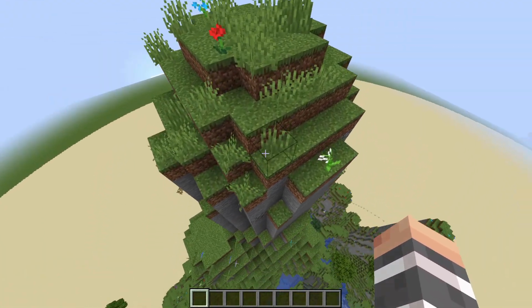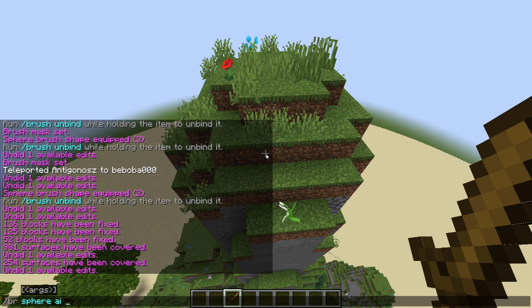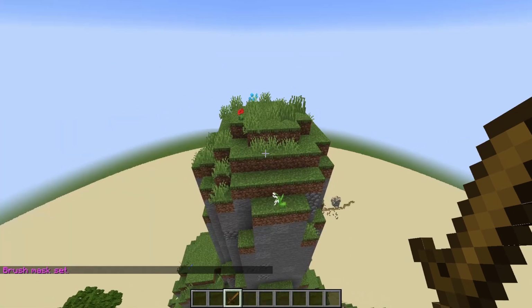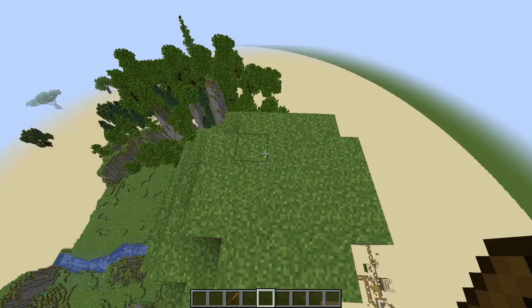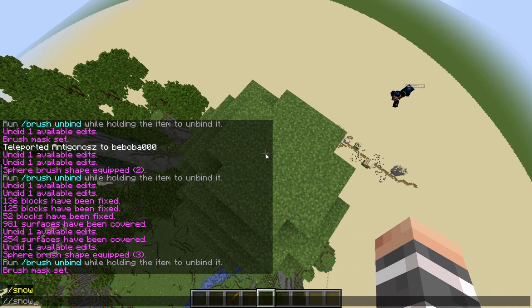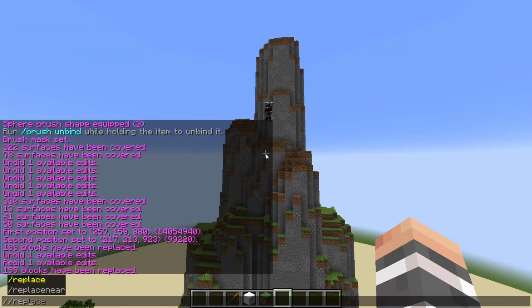Alright, so now we want some snow on top of the mountain, but first we have to remove the grass, so let's make an airbrush and mask it to grass and flowers. So now without the grass you can put some snow down, just write snow and radius. And if you want more snow, you can even replace the dirt and the grass blocks with snow blocks.